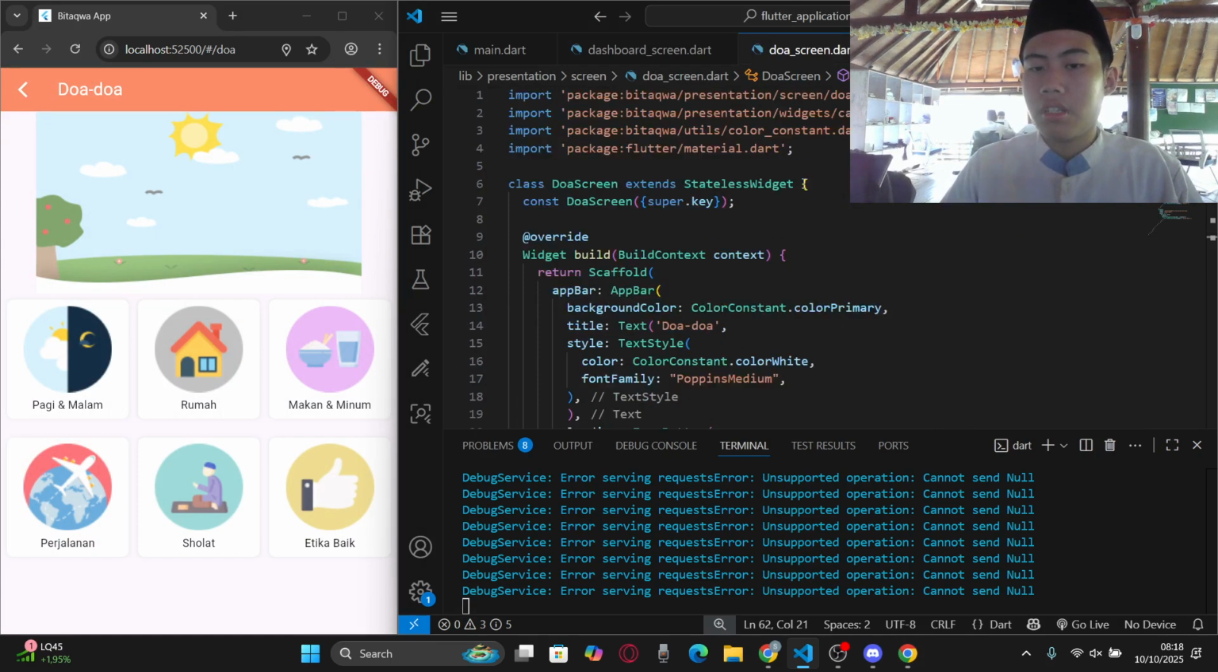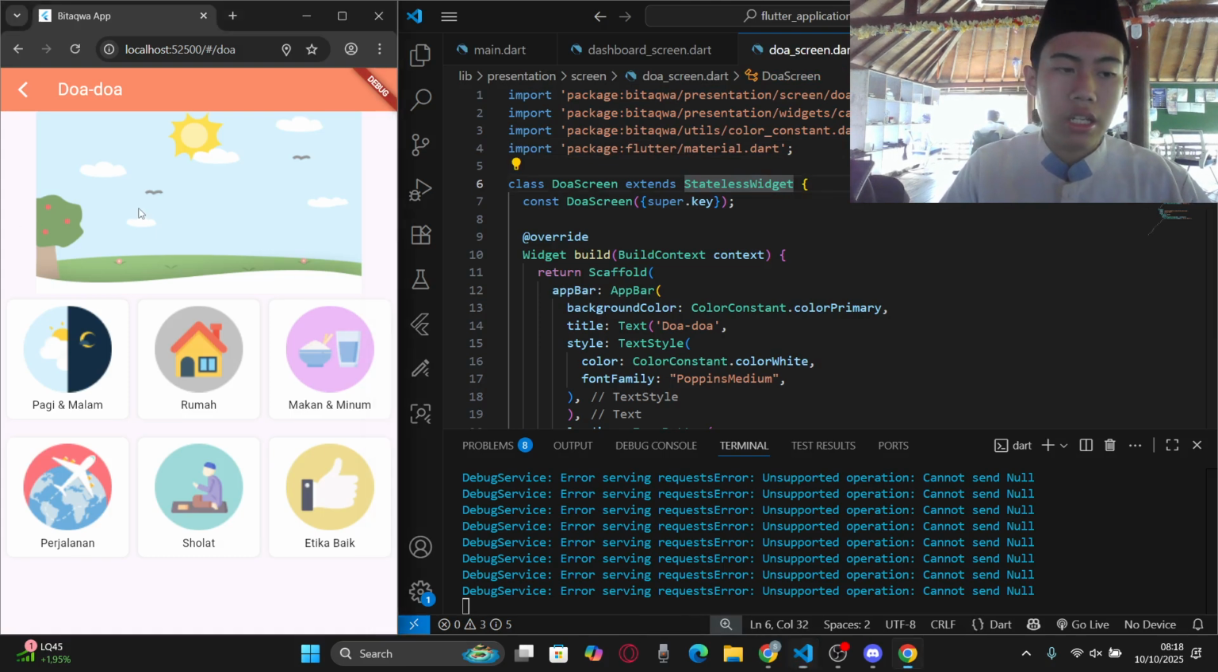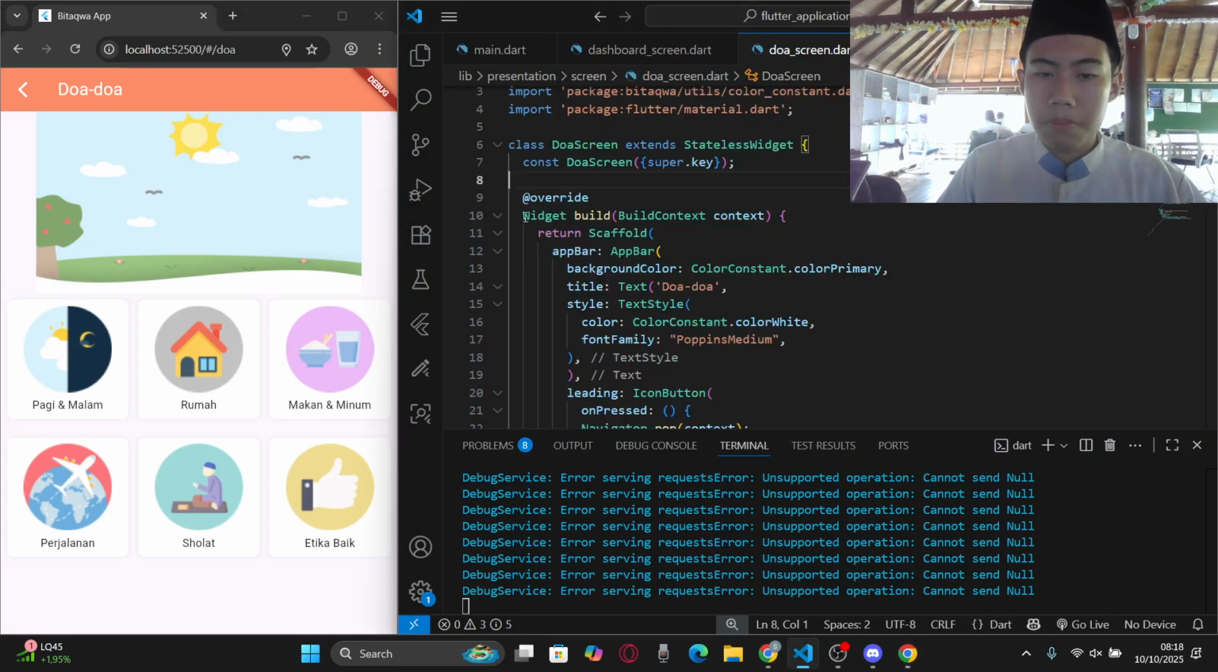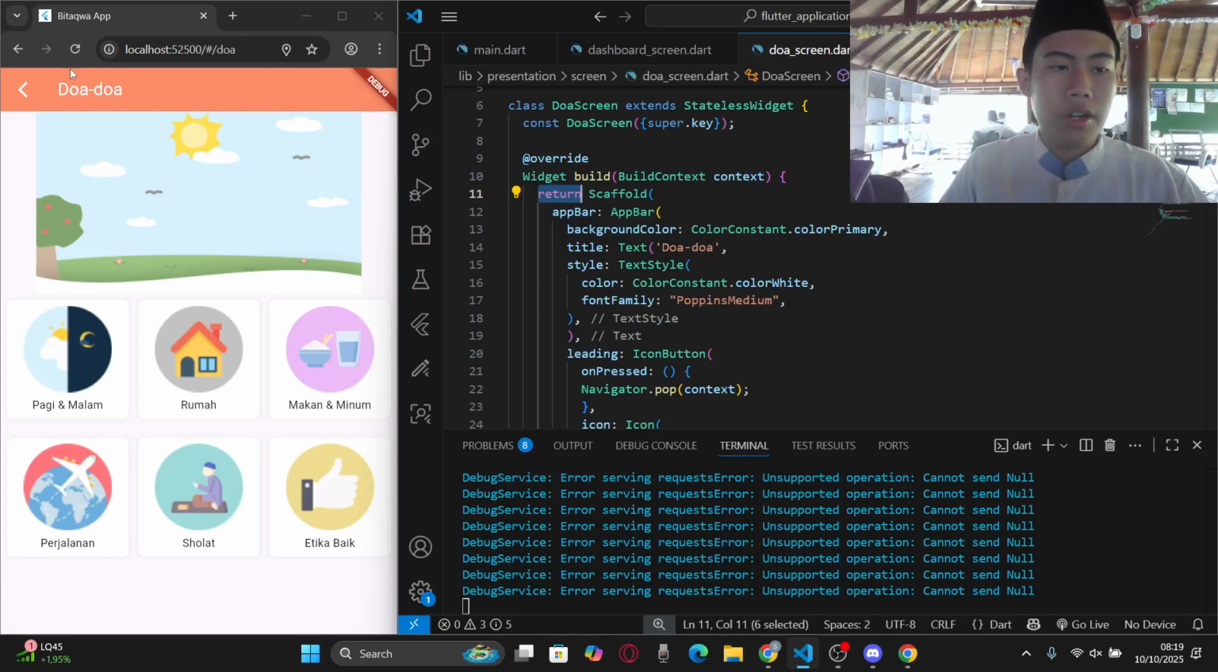Yep, Doa Screen. As before, it imports all the important files, and then it becomes a stateless widget, so it can't change. We can't move things, or add or remove things. After that, widget build will build a widget and return what widget it is. It's a scaffold, and this is the app bar, so we're making the top part over here, Doa Doa. This is the header.